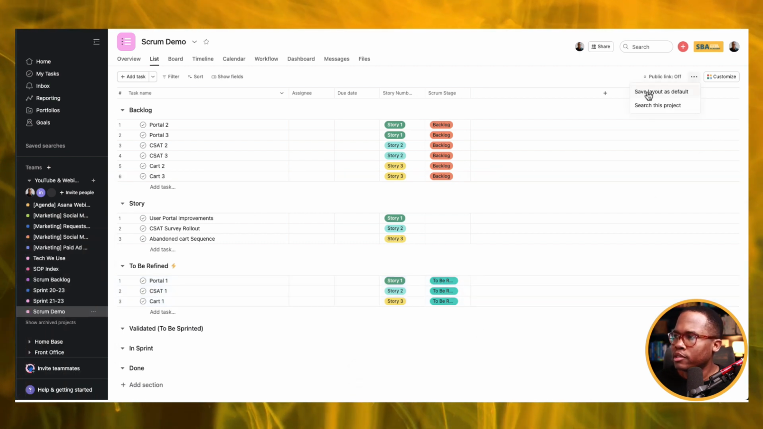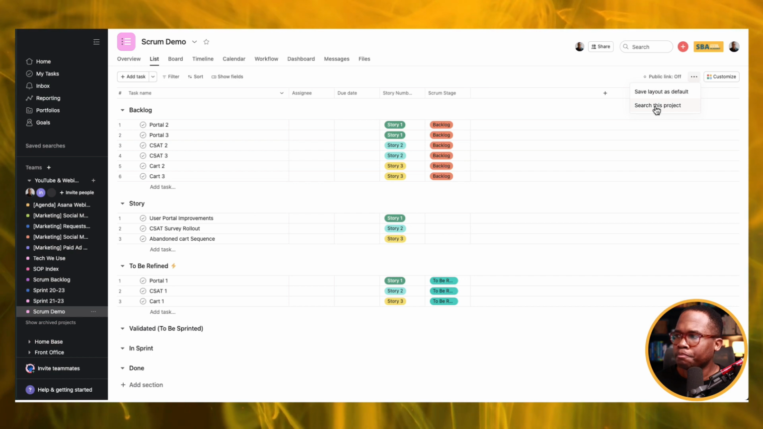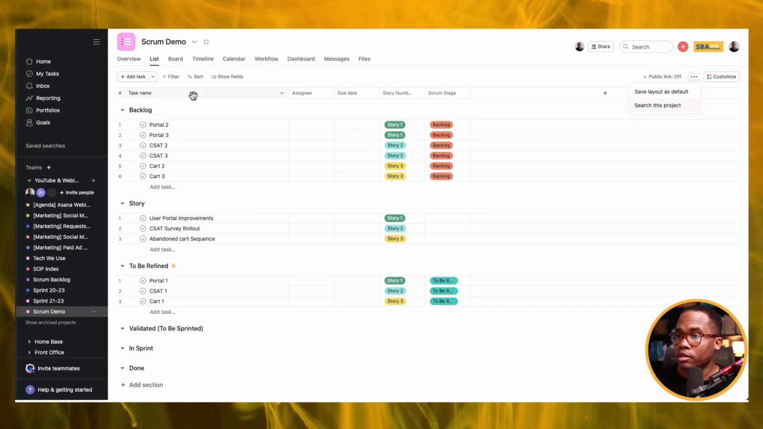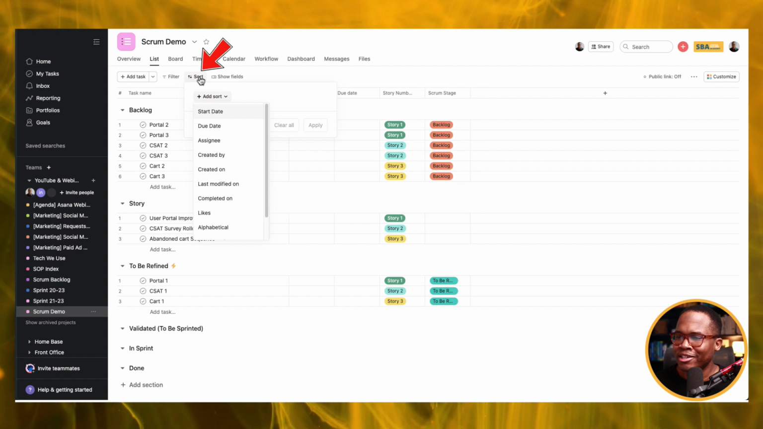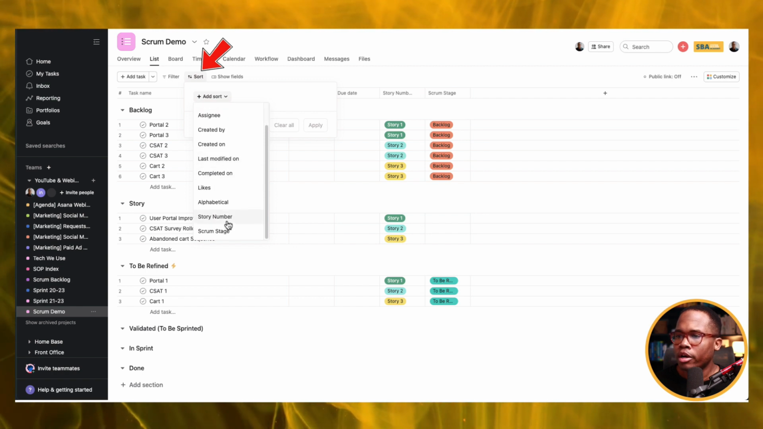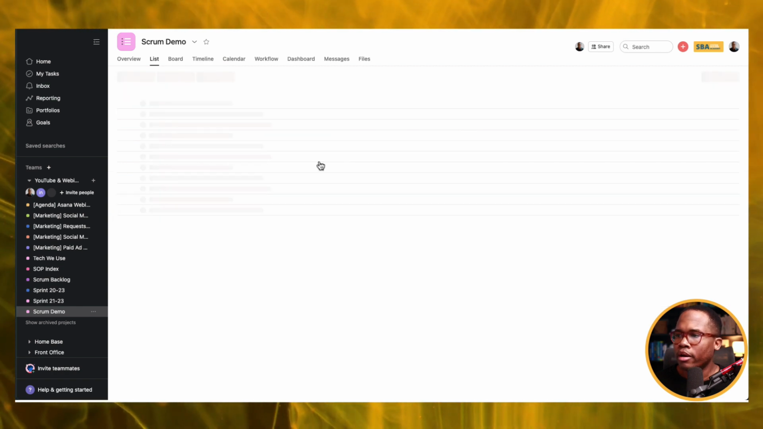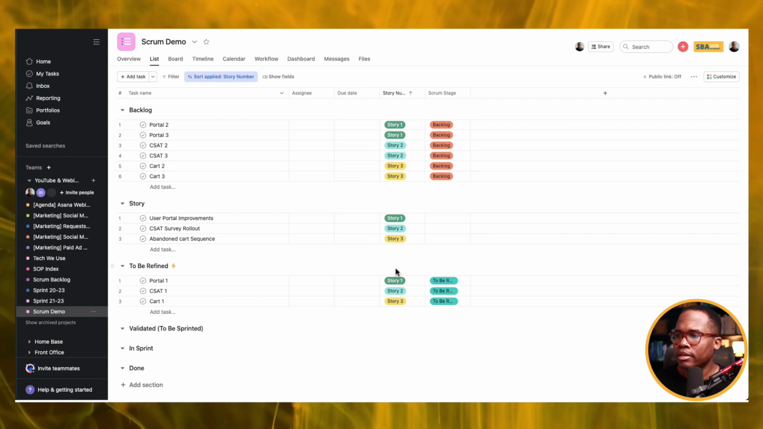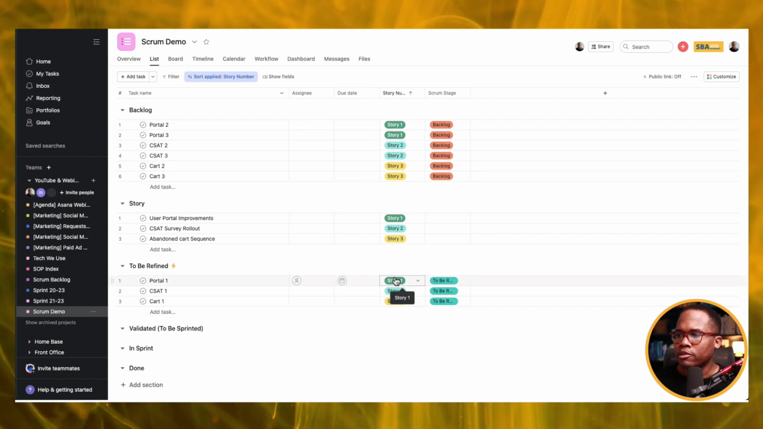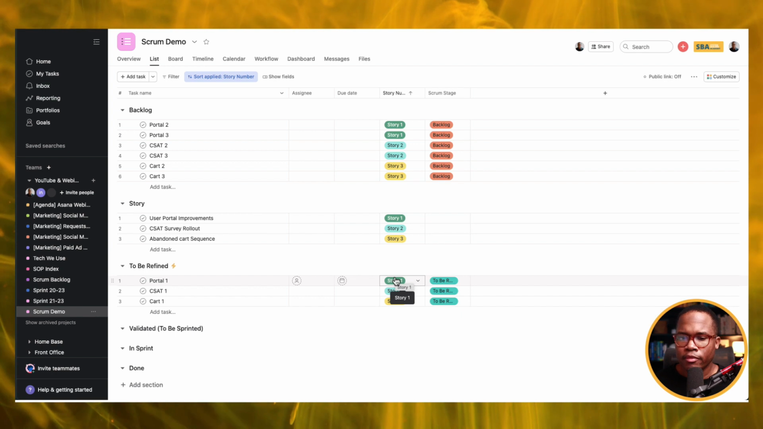One thing that I do want to do is sort these by, sorry, the sort is over here now. Asana has changed it. So we're going to sort this by our story number so that no matter where things move, they're always stacked properly. So I just like to keep it really organized like that.